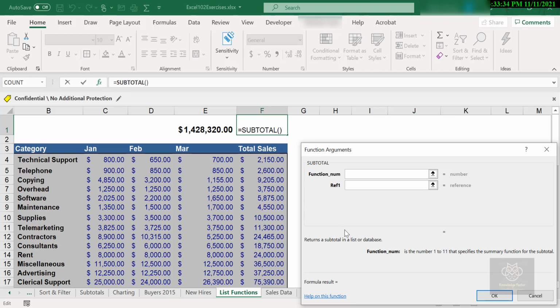It has two arguments. It wants to know the function_num, what type of subtotal do you want. Do you want a sum? Do you want an average? Do you want to count? What type of subtotal do you want Excel to perform on your data? The next thing it wants to know is the ref1, your first reference. What's the range of cells that you want to subtotal?